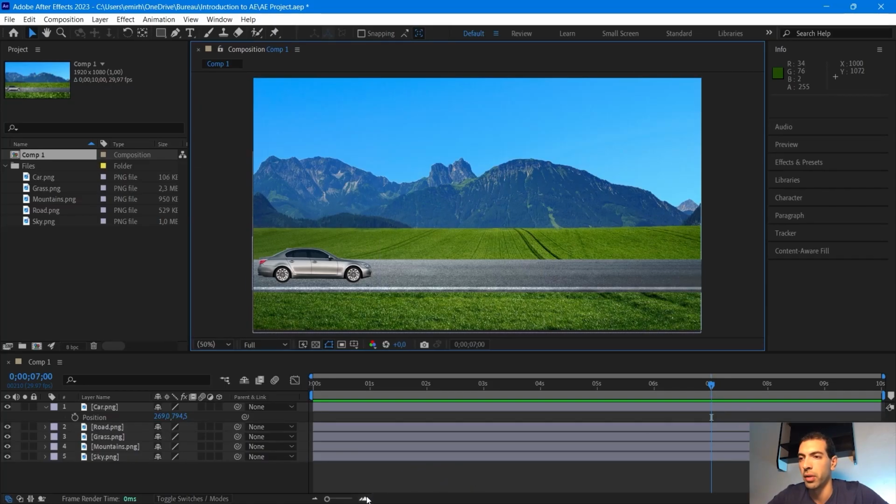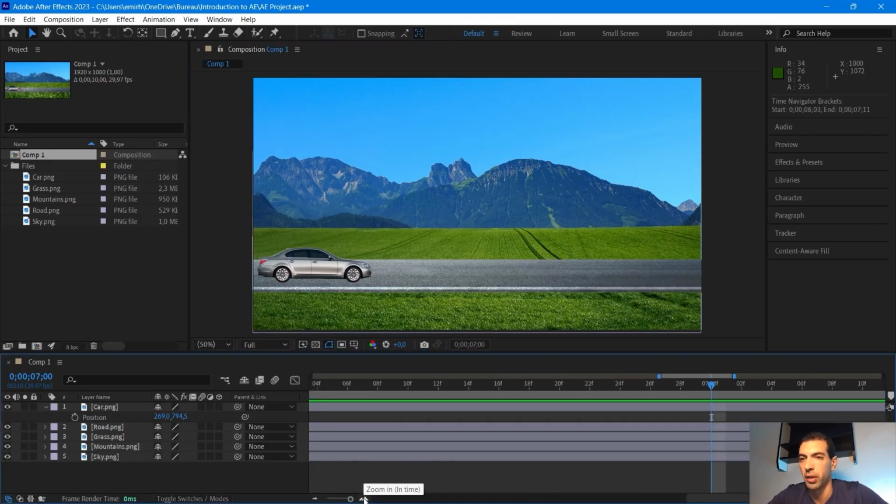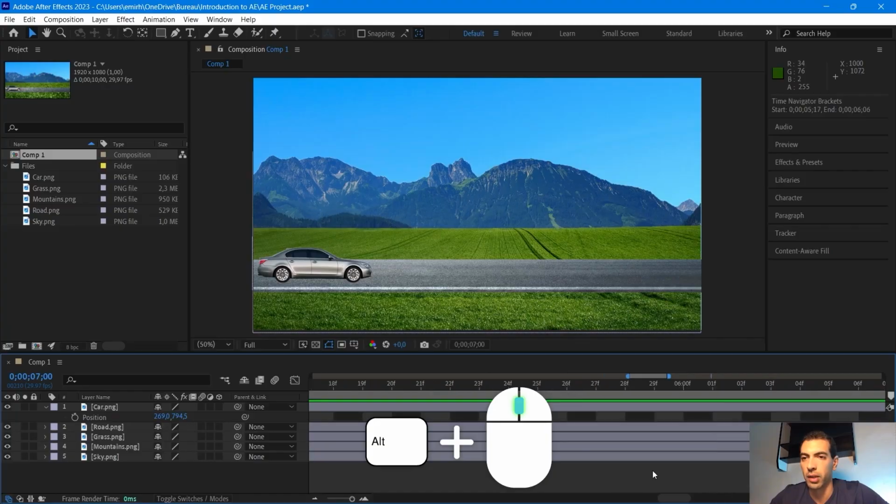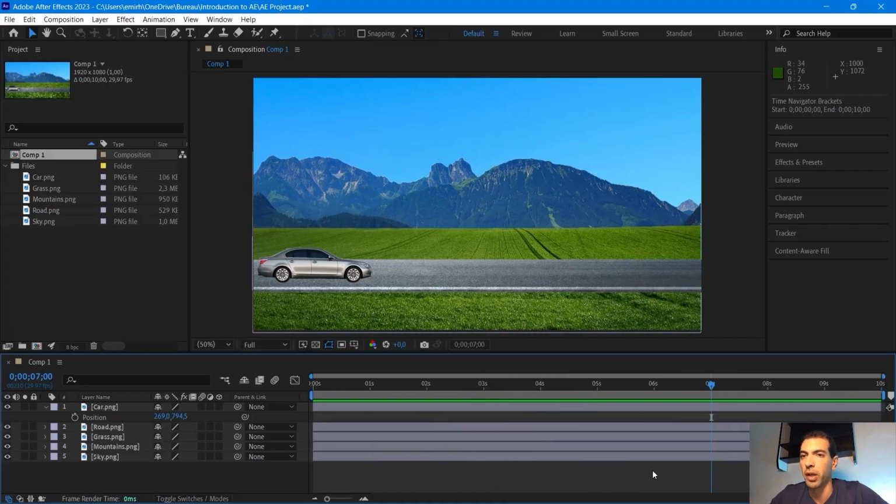We can zoom in and out the timeline by using these buttons. I can zoom in by clicking here. I can zoom out by clicking here. And I can also move this to zoom in and out this way. And the third option, I press Alt and use the scroll wheel just like this to zoom in and out.